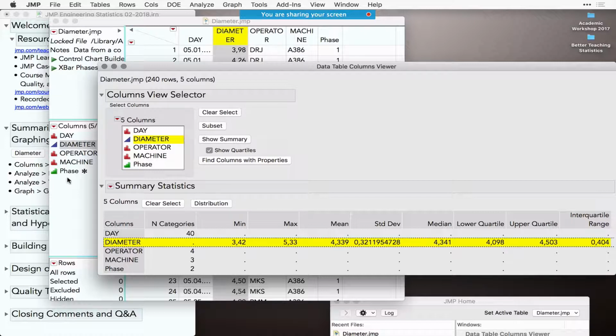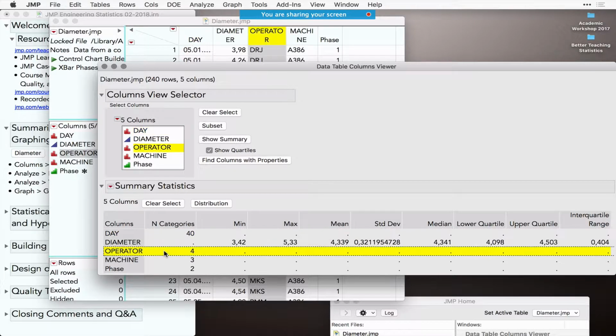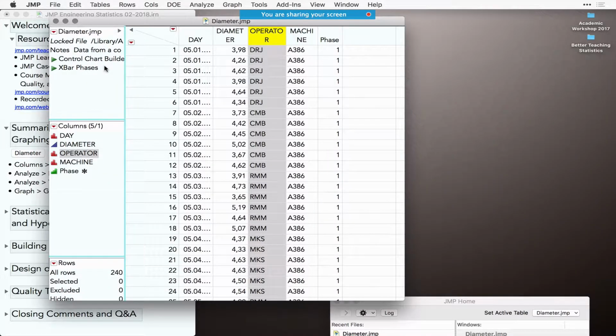All other variables in this data set are categorical. So they are nominal, the red ones, or ordinal, which is the green icon. And for these variables, we see the number of categories and also number of missing values if there are some missing values in the data set.